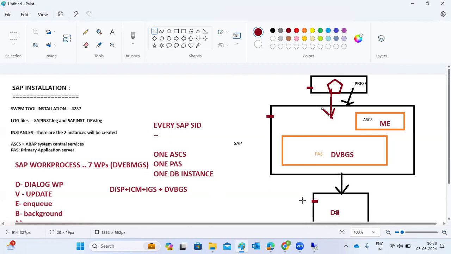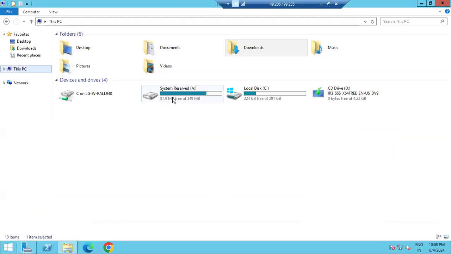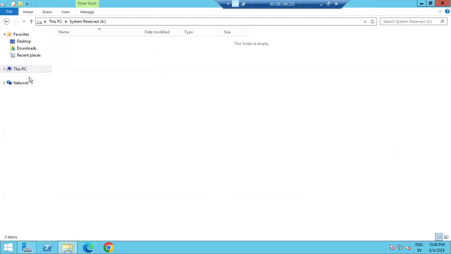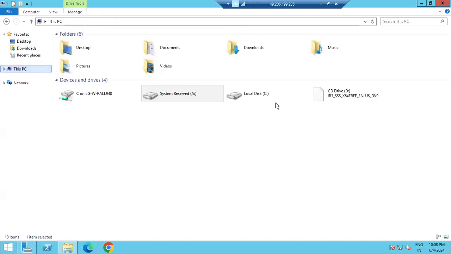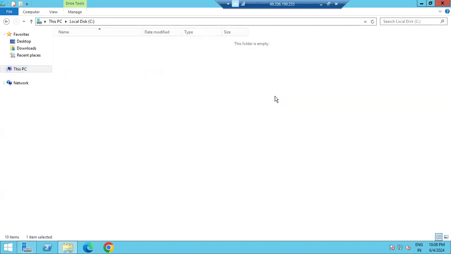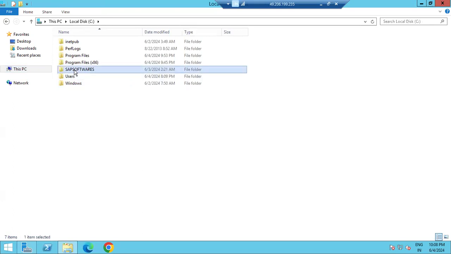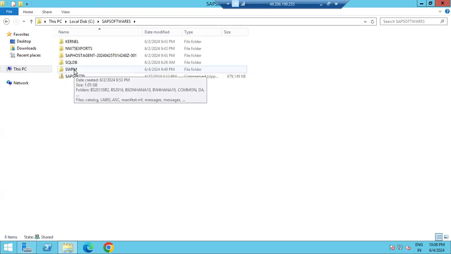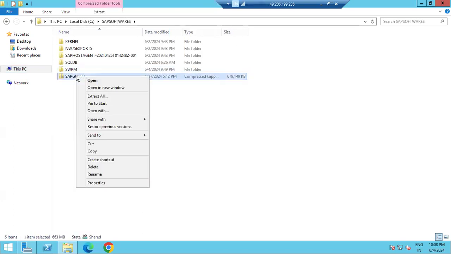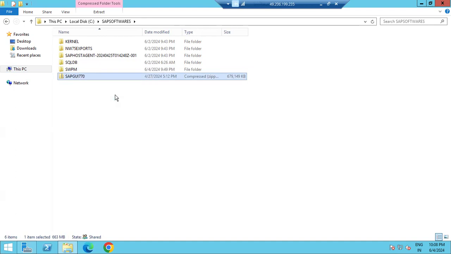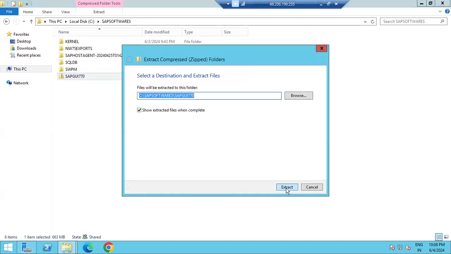Right? Then how do we install this Logon Pad? You can see the SAP software here. There is the SAP GUI. We can download it from the SAP Marketplace, SAP GUI.